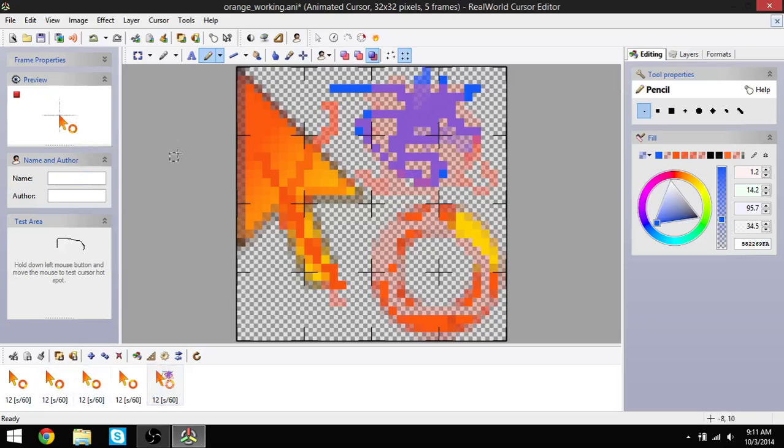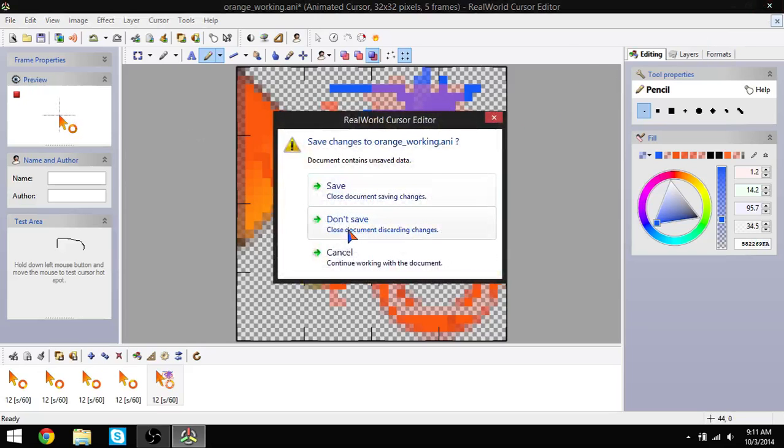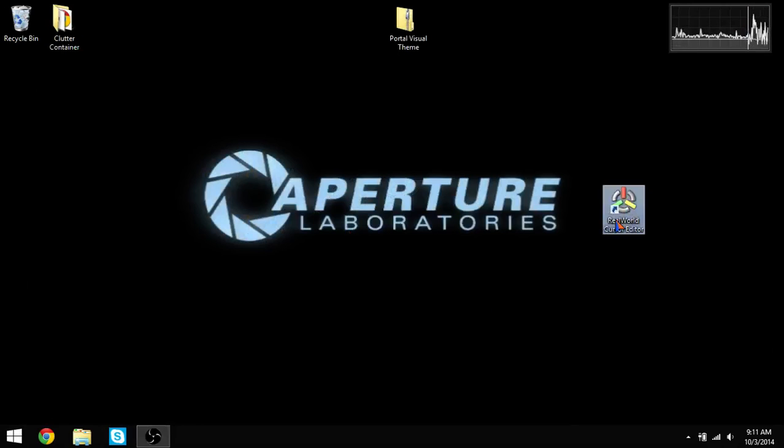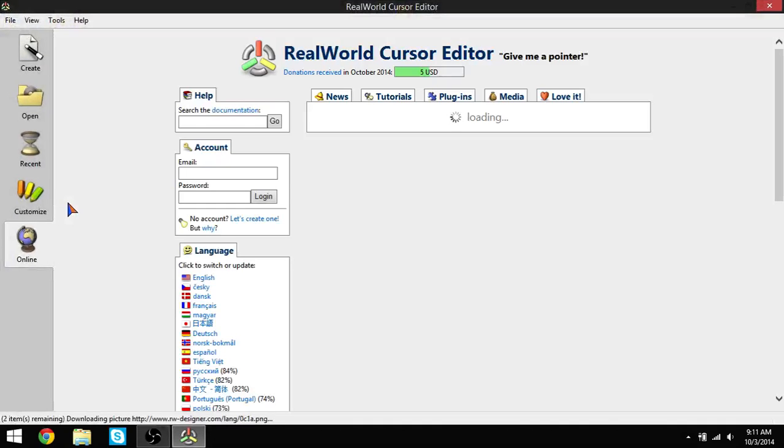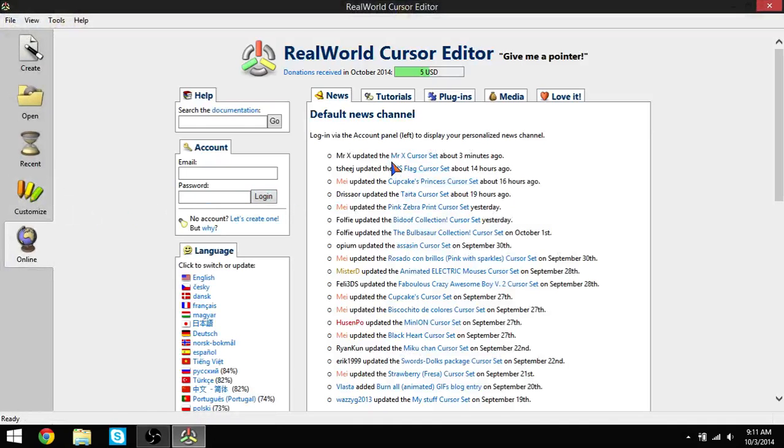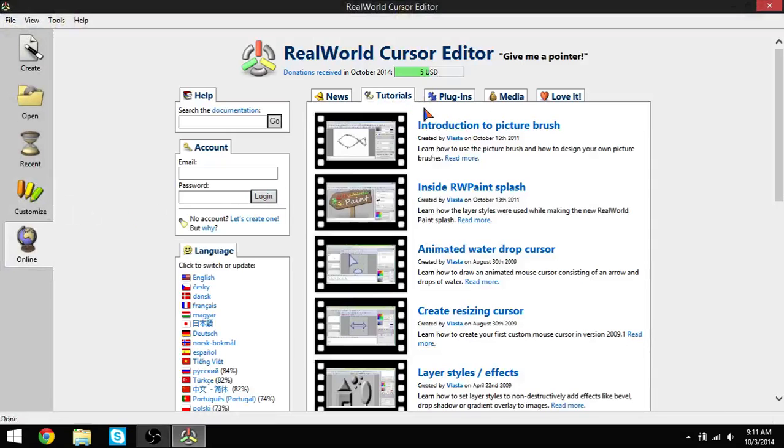This is the basics of how to make your own mouse cursor. It's going to ask me if I want to save, and I'm going to say no. They have a pretty nifty tutorial over here, actually, on how to make an animated water drop cursor. You just click on that, it'll take you to a YouTube page. Well, you can see the link down there in the bottom left. It takes you to RW Designer.